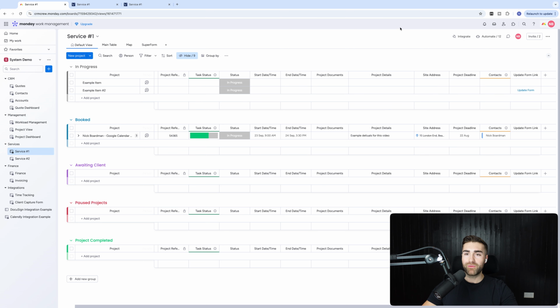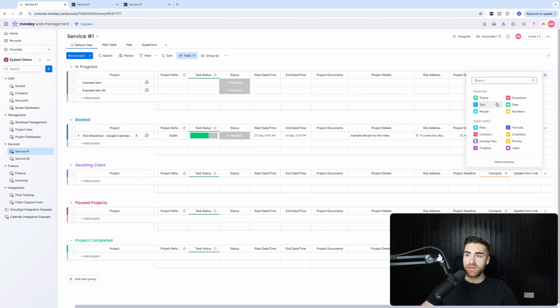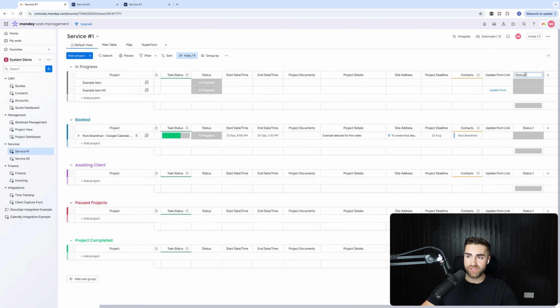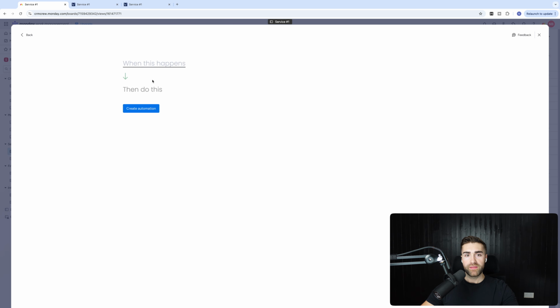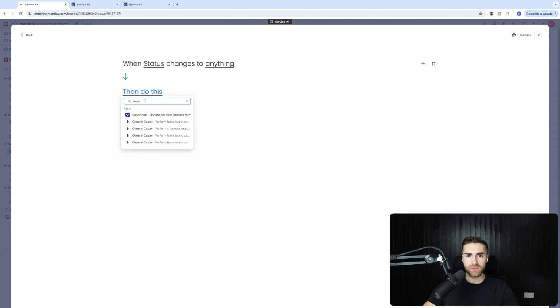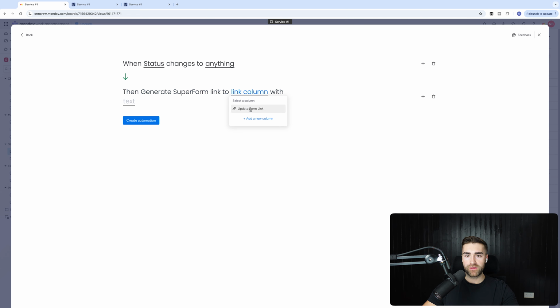Now, you're probably wondering, I've got all of these items that I've already set up, and I'm not going to recreate them all. So how can I just trigger it for all of them? Great question. It's just a case of changing the trigger. In this case, I'll create a status column. This is a very temporary status column. I'm going to call it trigger. Then go to automate in the top right hand corner, add automation. Then I'll say when status changes to anything, then SuperForm, same functionality, update form link, with text update form. You can see where we're going with this, I'm sure.